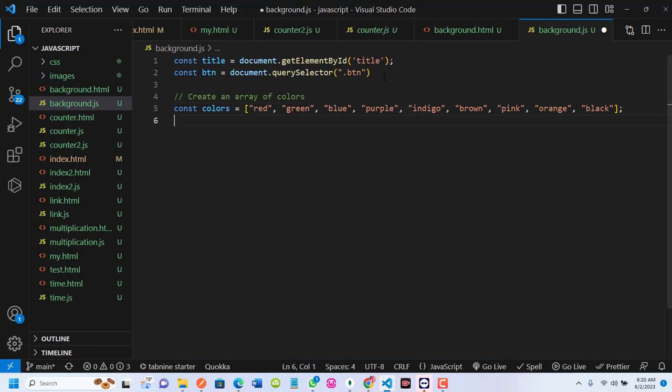You get that? So I've created an array of colors which you are seeing on the screen. So the next thing, after creating the array of colors, I will add an event listener to the button.